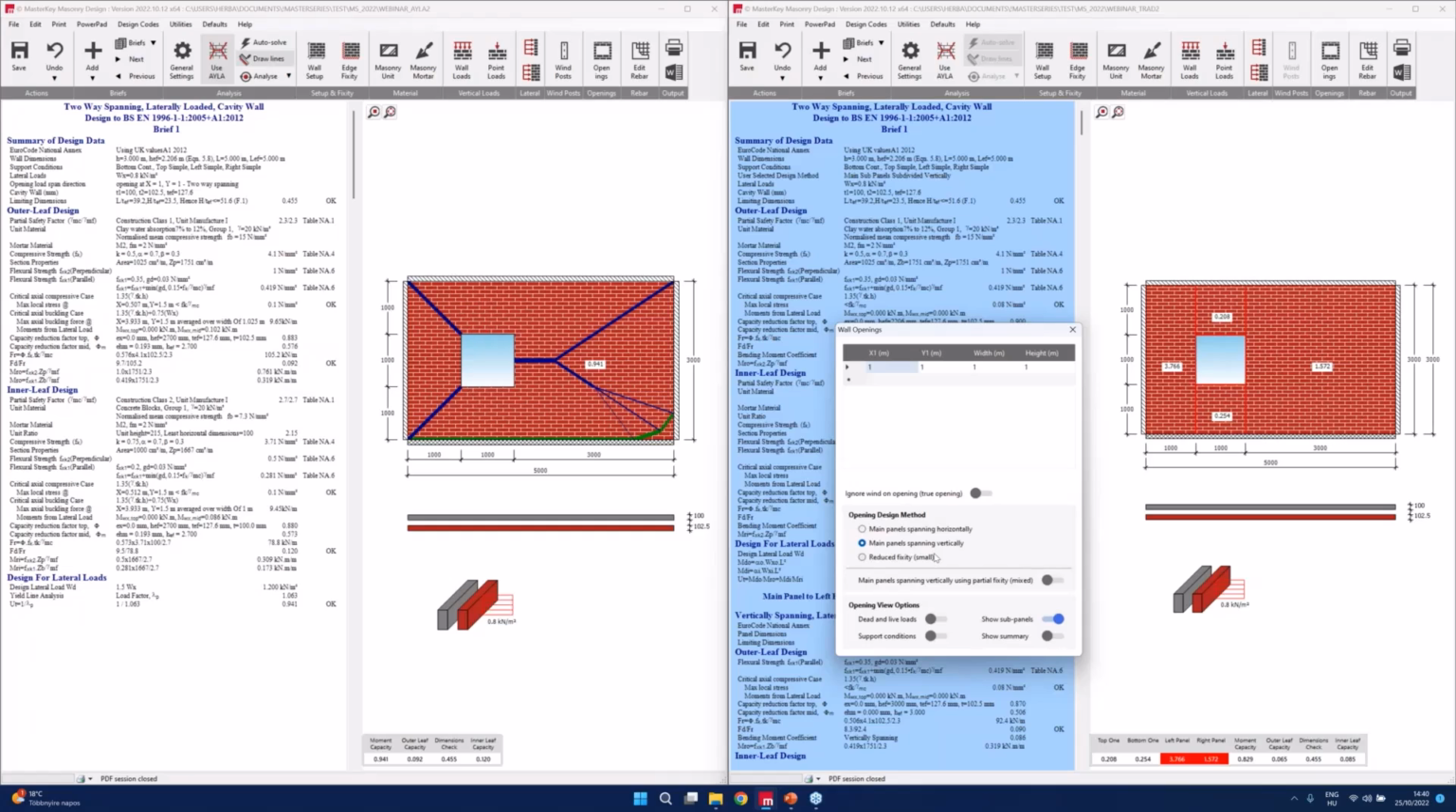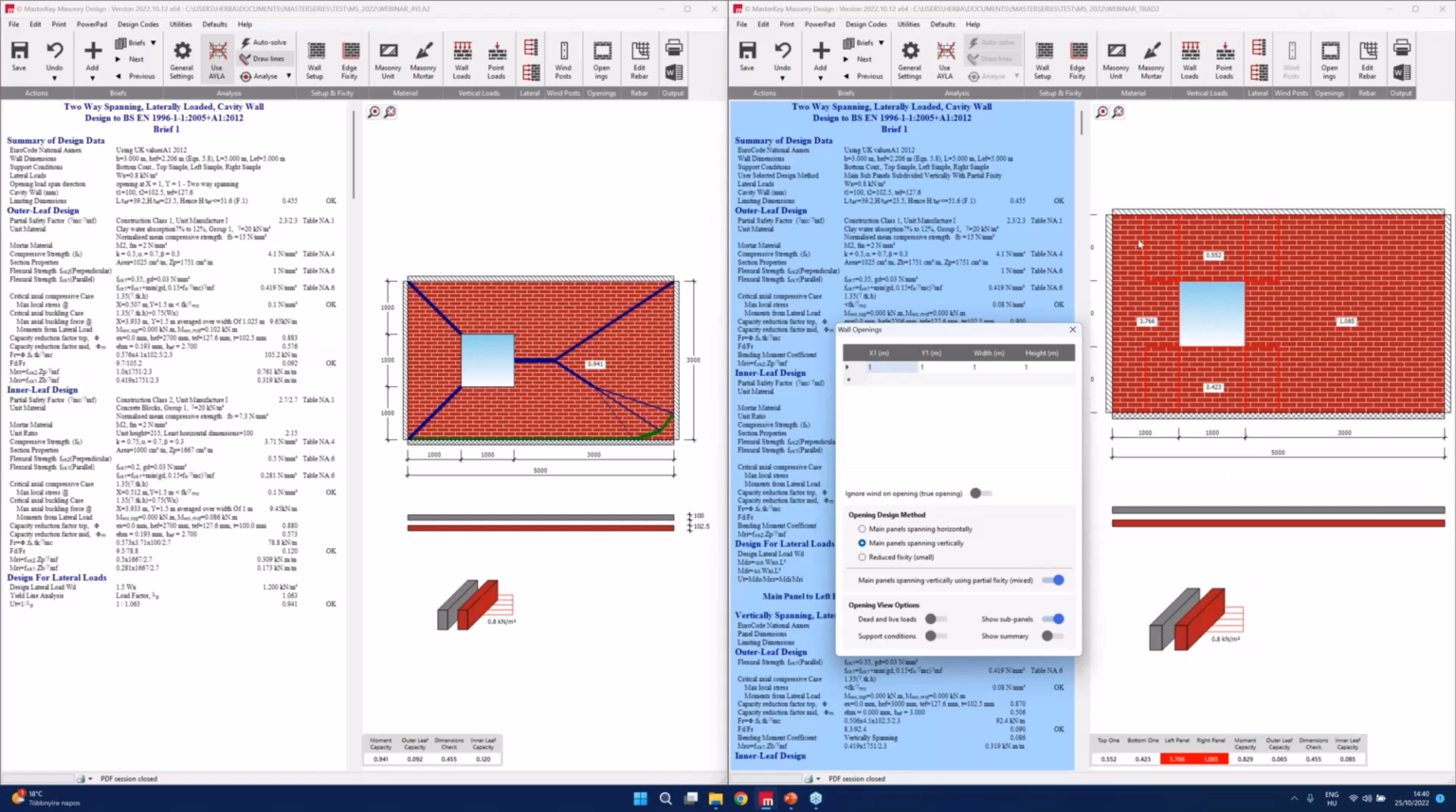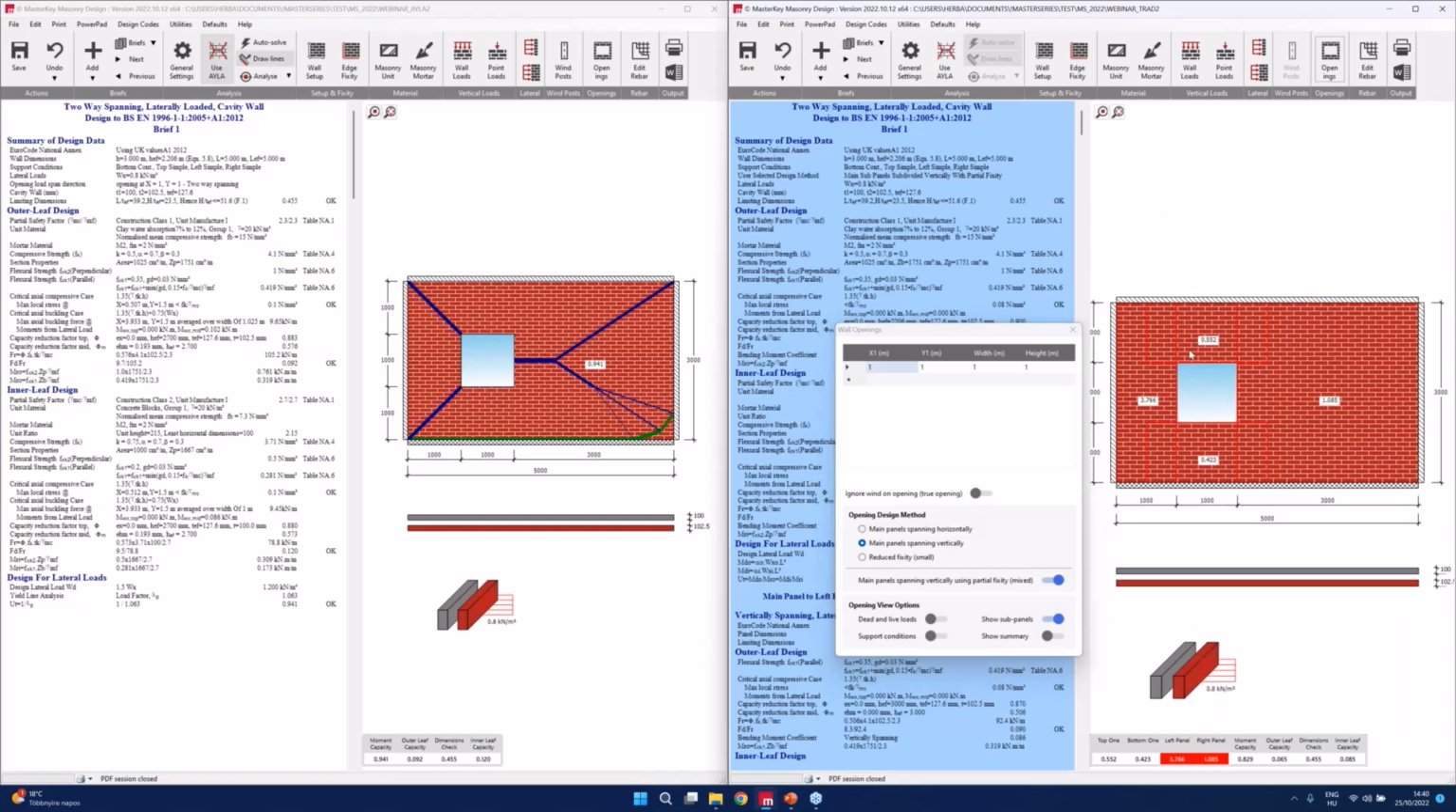If you choose to select span vertically, then we have the option to use partial fixity to the main sub panels. So here we can turn this off. And this will increase the size of the panel above and below the openings. So here you can see some extra panels above and below the openings. And it will also take a partial fixity equal to 50% of the height to increase the support on the vertical edges of the main sub panels from fully free to partially simply supported.